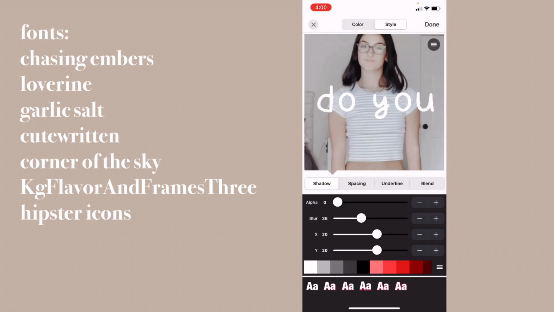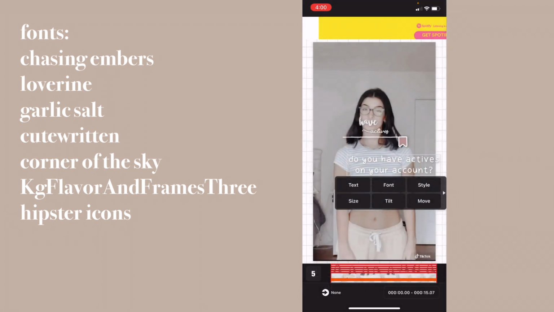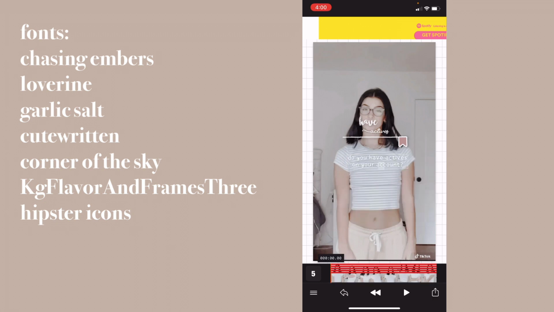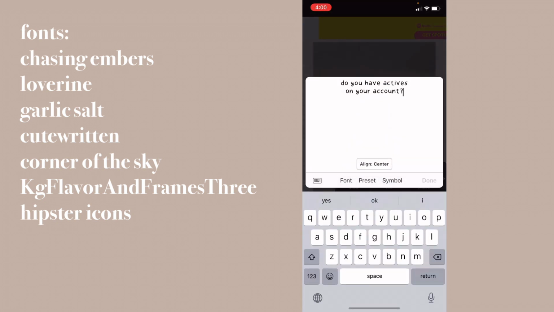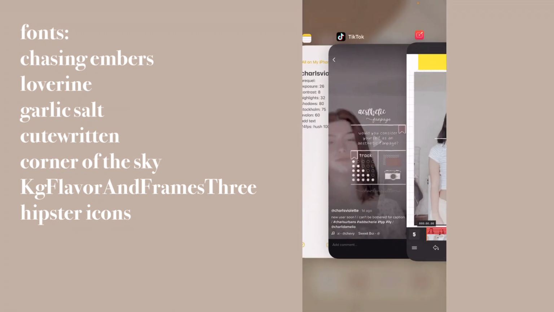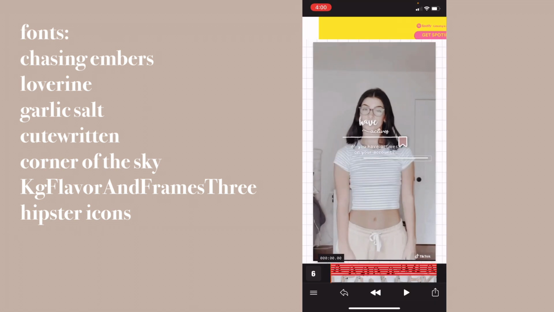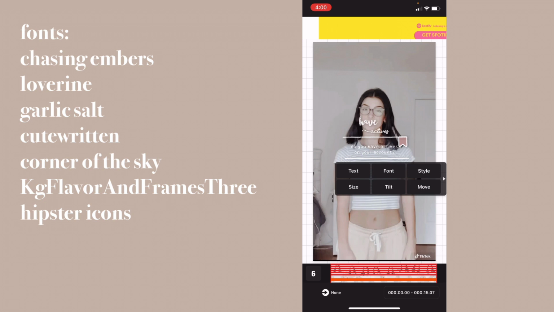Now you can make that white. Or you can actually make it any color you want. I'm just going to do white because I feel like it stands out better. Okay, now what you're going to do is put the line down here again under the question.